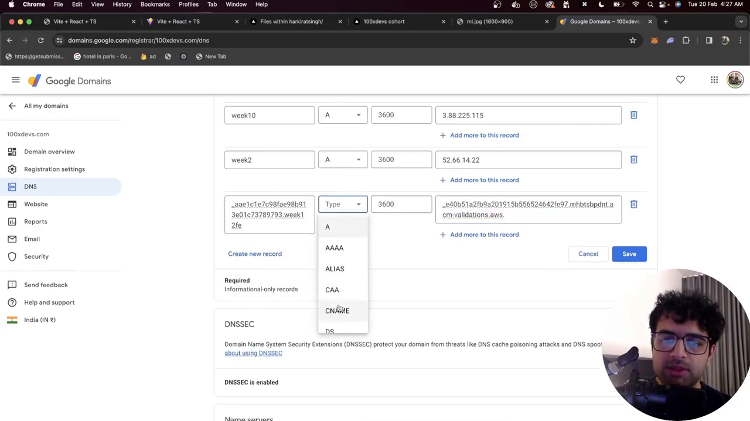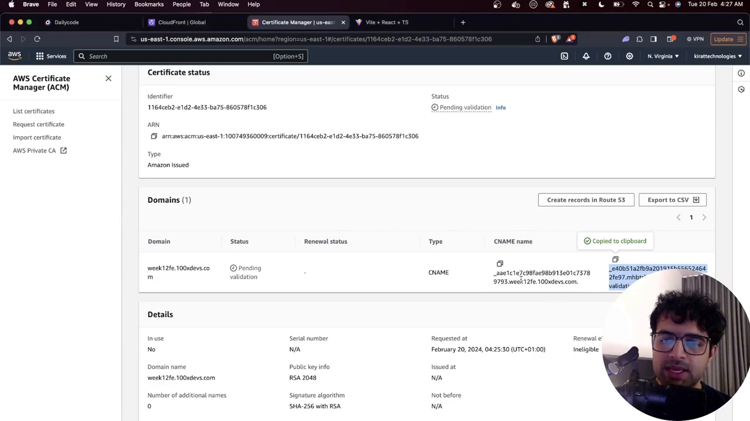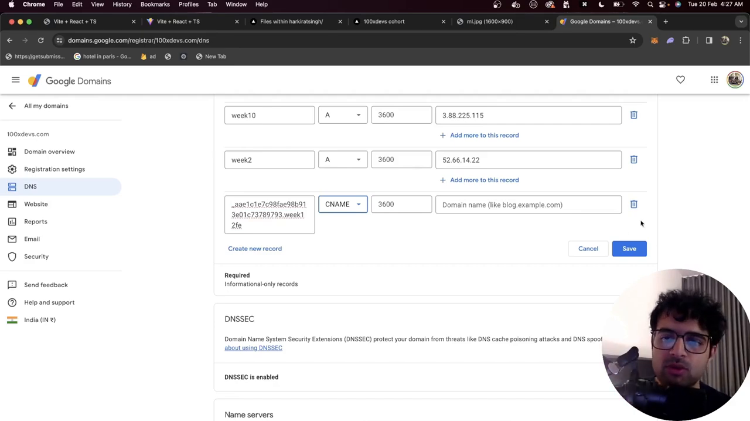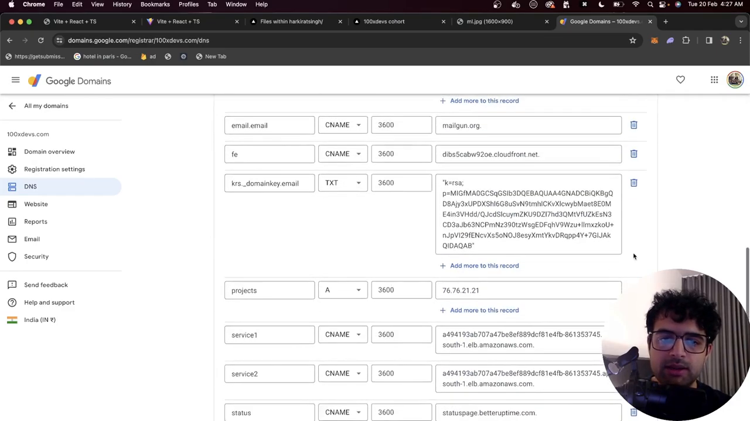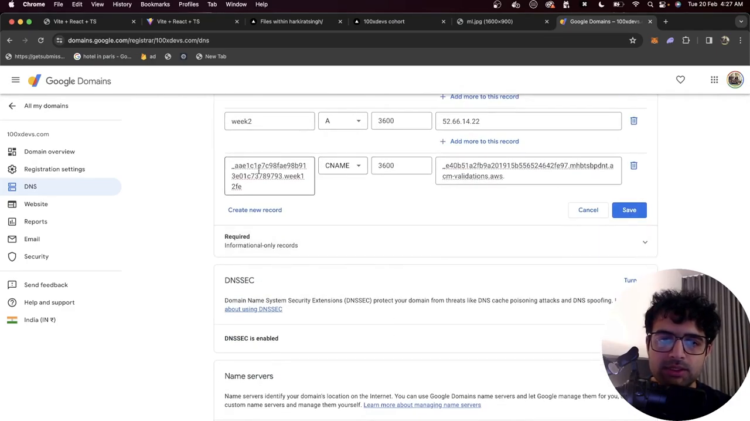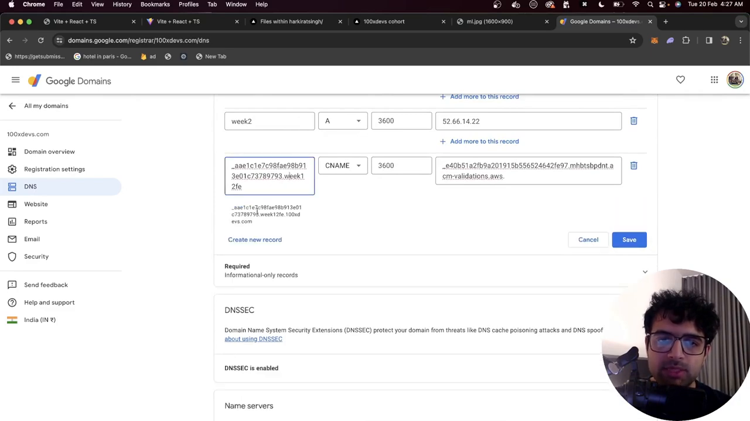What was the type? CNAME. So they say create a CNAME record for this subdomain to point to this value. This is the same thing that you have to do to show that you actually own this domain name. After you click on save here, AWS will hit this URL, underscore AE1.100xdevs.com, this specific URL, and try to see, did you put it there?